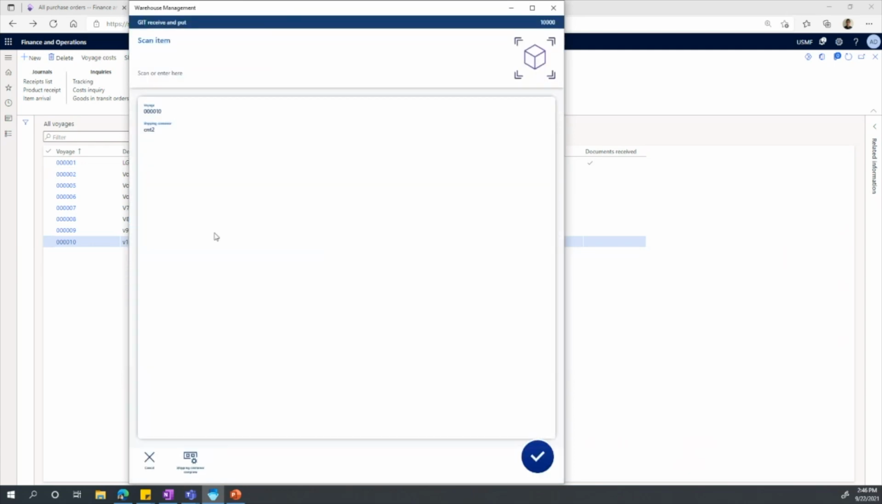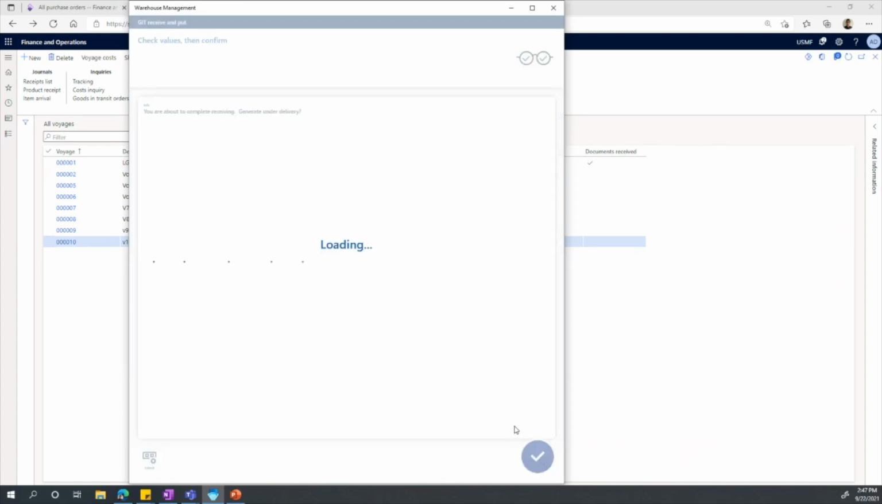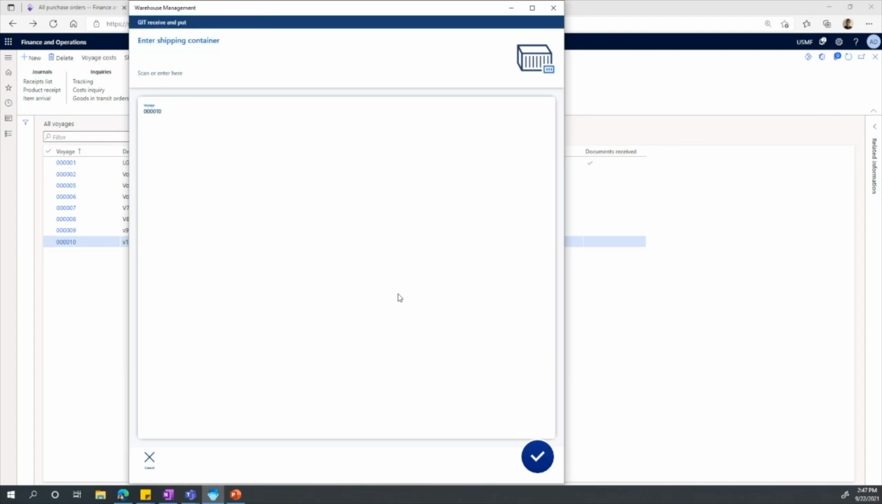Here we only received 45 quantities, whereas our voyage has a total of 50. So we do have the shipping container complete functionality as well. Now if you mark it, the system automatically recognizes there is a discrepancy between what was expected to be received and what we have received so far, and prompts the user that an under delivery will be generated. Once the user confirms, a transaction is automatically created in the system.